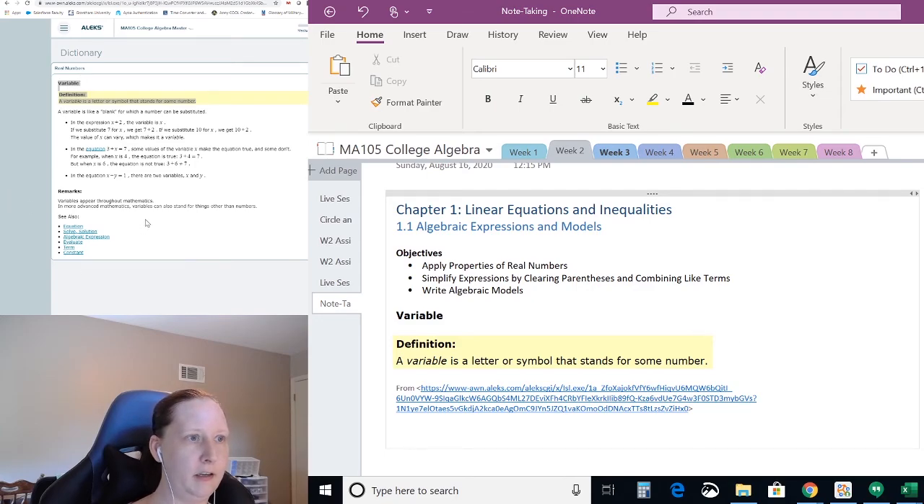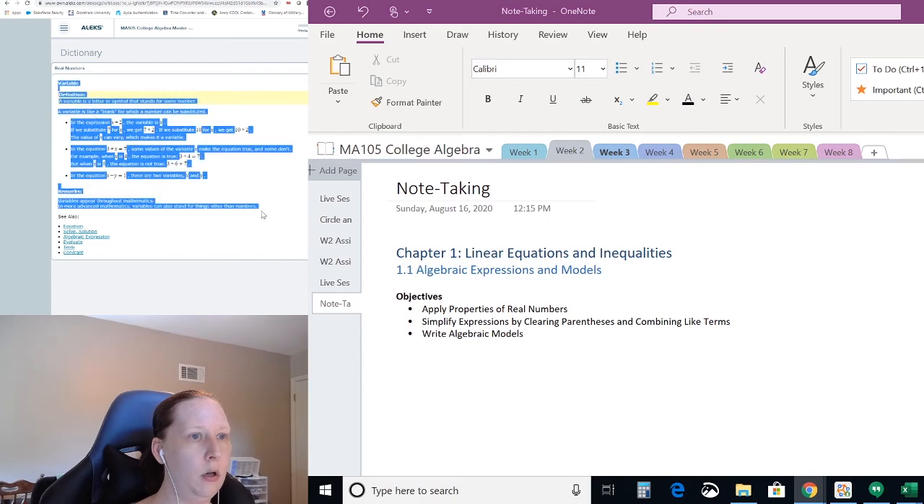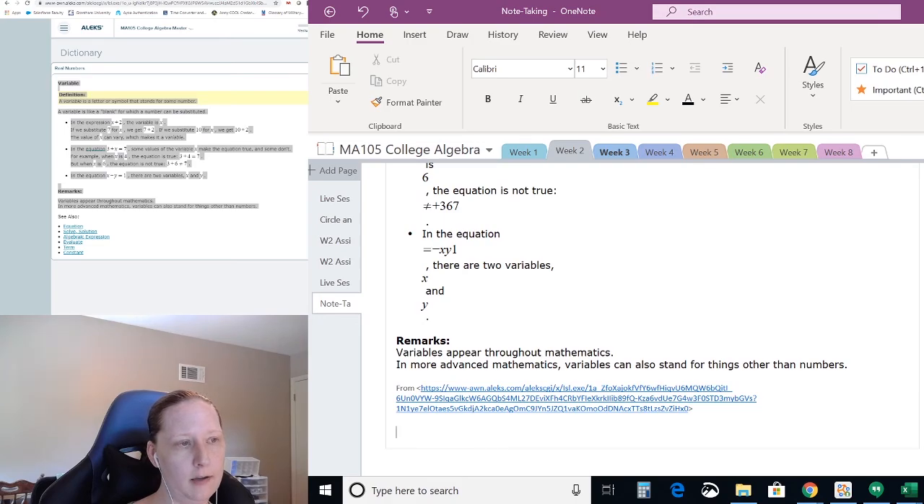What's really nice is that it gives you all this extra information. You can then click term, you can add that in as well. So the one thing you want to make sure is you're actually taking notes on the definitions and providing examples. So let's say I just want to copy all of this. You'd really want to write down all of this.